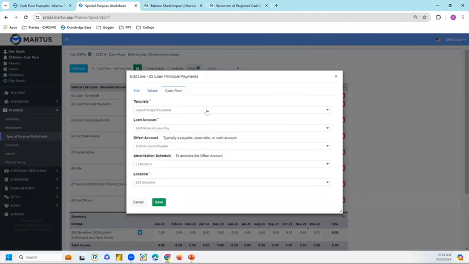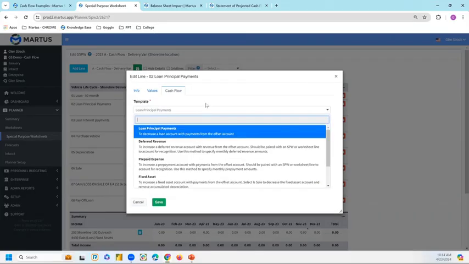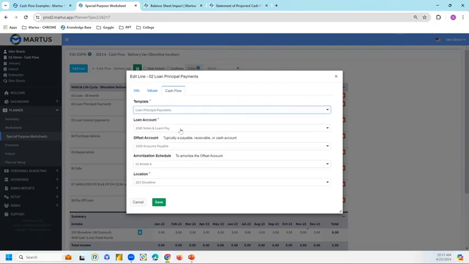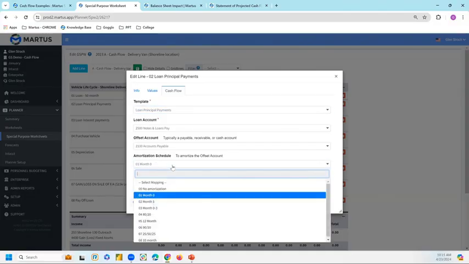This time our template is loan principal payments, and we see the description to decrease the loan amount with payments from the offset account. Now, this loan principal payments template serves dual purposes. Right now we're going to use it for our monthly payment. Later, we're going to use it to close out our loan. But for now, we select loan principal payments. The loan account, which will be decreased on a monthly basis, is loan and notes payable. Our offset account AP is going to be increased each month, but we've chosen to amortize it in the month of the transaction, which is month 0.